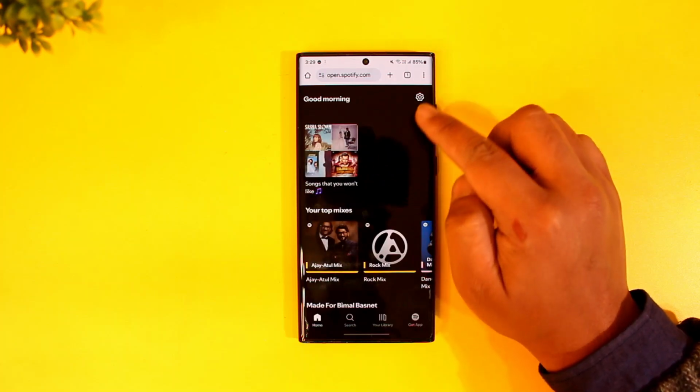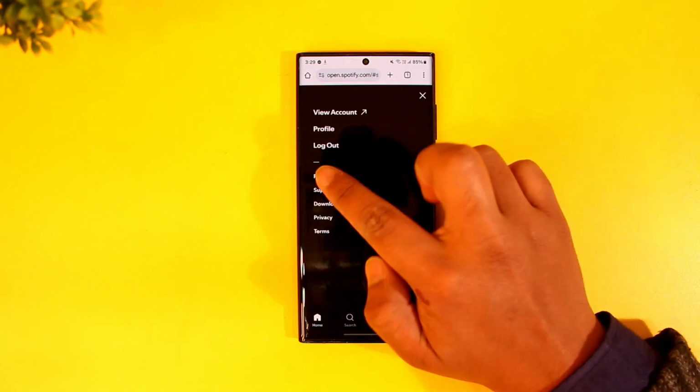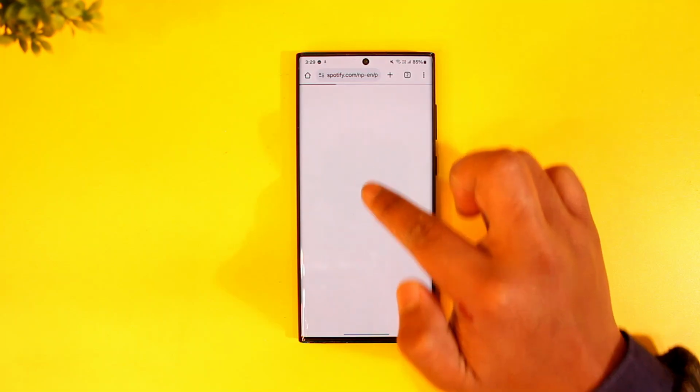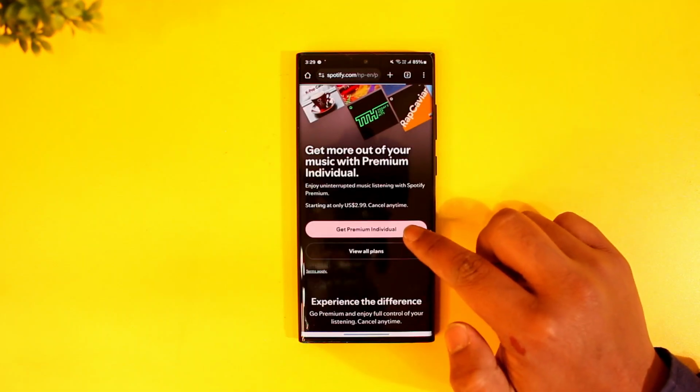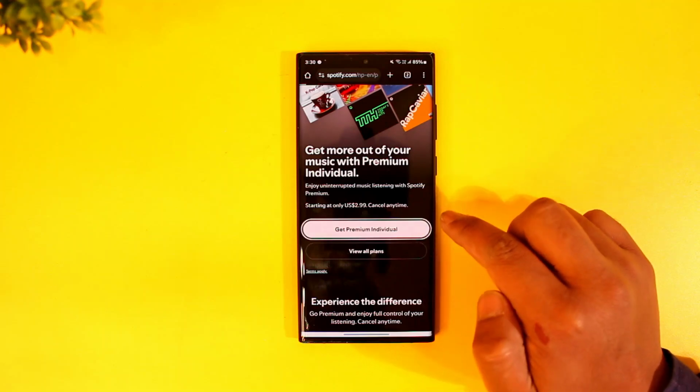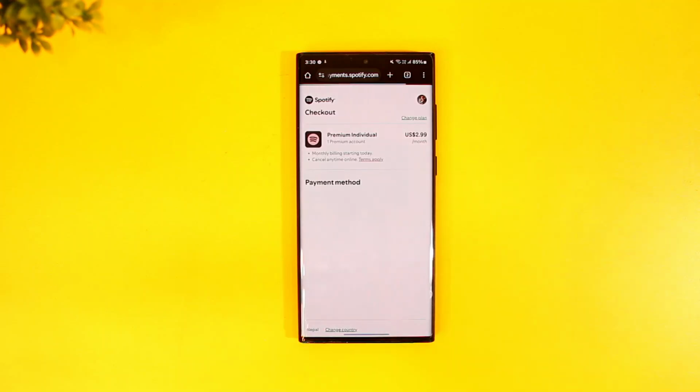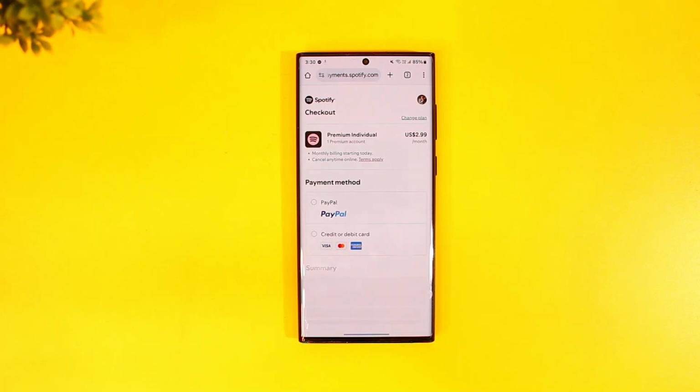If you don't see it, no worries, you can tap the gear icon, and there you can see the premium option right there. When you tap on the premium option, you can simply tap on Get Premium Individual or whatever else it is right there, and then from there on you should be able to go ahead and make sure to enter your payment method. This way you should be able to go ahead and get a subscription on Spotify.